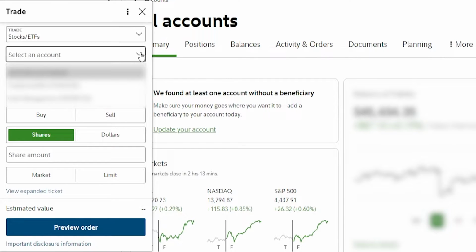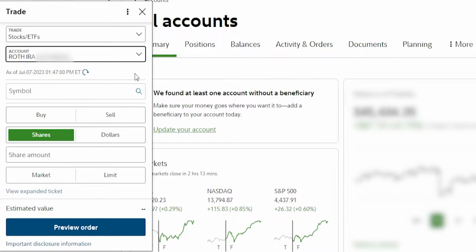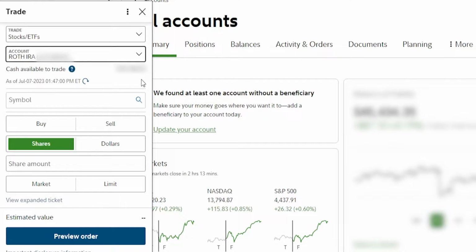In the second drop down, I'm going to select the account I want to trade from. In my case, I want to trade out of my Roth IRA. And right underneath, it'll tell you how much cash you have available to trade. This is cash that's sitting in your account and hasn't been invested in yet.